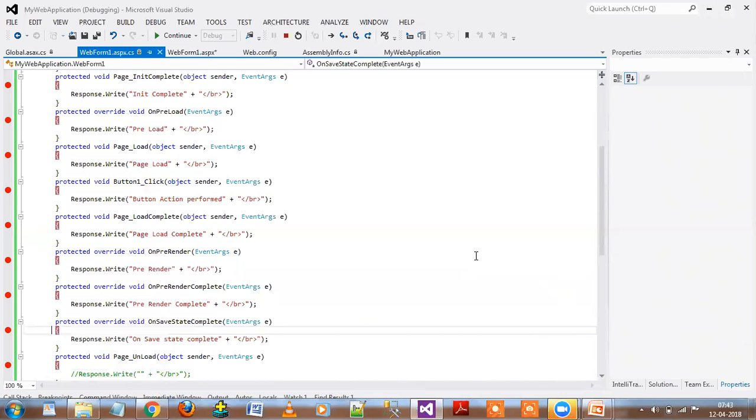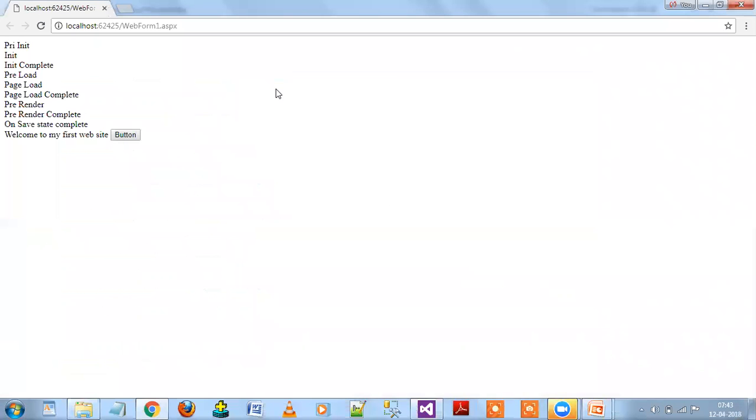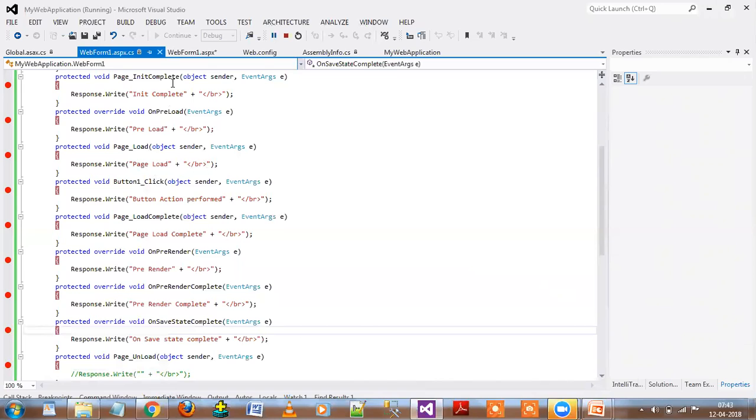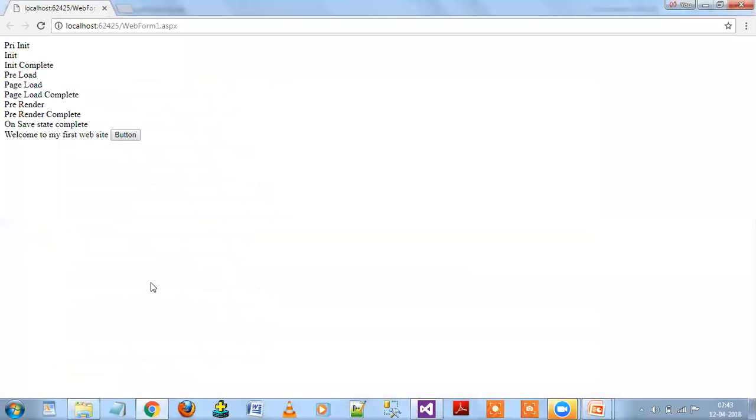Here I'm pressing the F5. As defined in all the stages, the content is rendered: pre-init, init, init complete, preload, page load complete. But event-related information is not showing, because I'm not firing any event. Then pre-render, pre-render complete, on save state, and finally the content from the ASPX page.